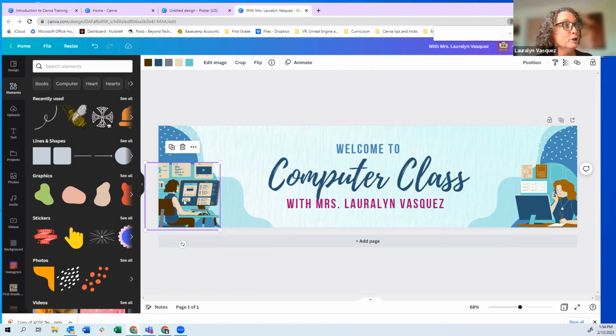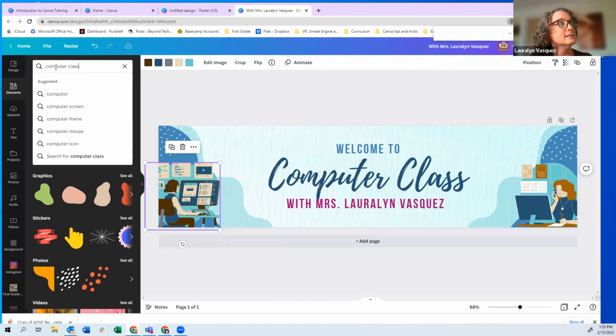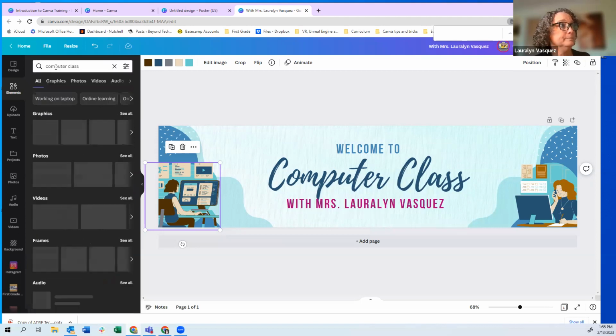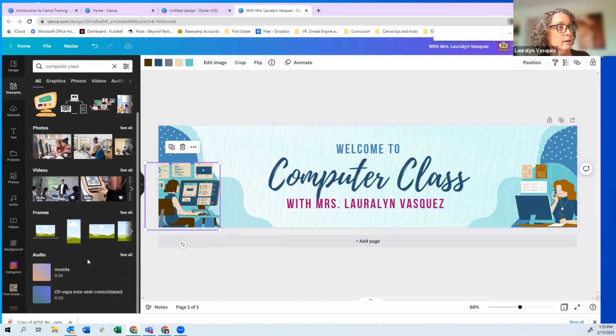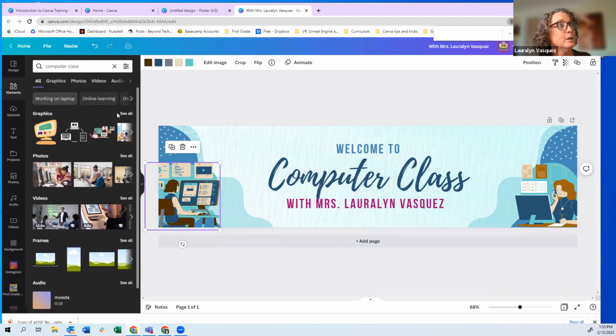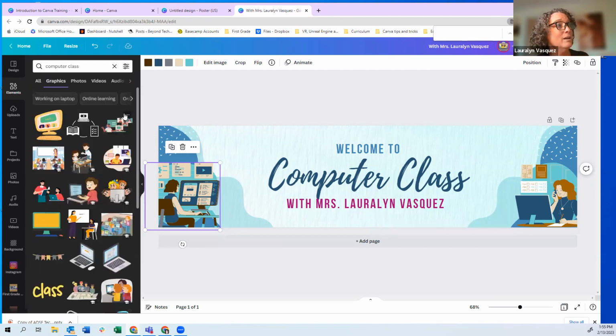And elements are all your pictures. So I'm going to search in the search bar, computer class, and see what pops up. We have graphics, we have photos, we have videos, we have frames, which is where I would put in my own picture, and then audio. So I'm going to stick up here to graphics because I like that design, and I'm going to click on the see all. So you'll see all kinds of graphics here.